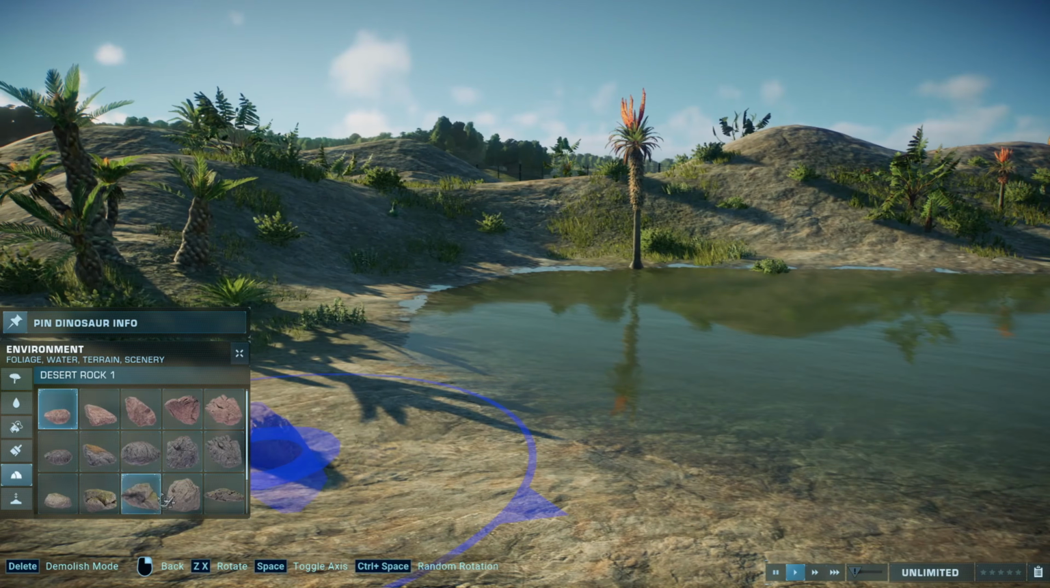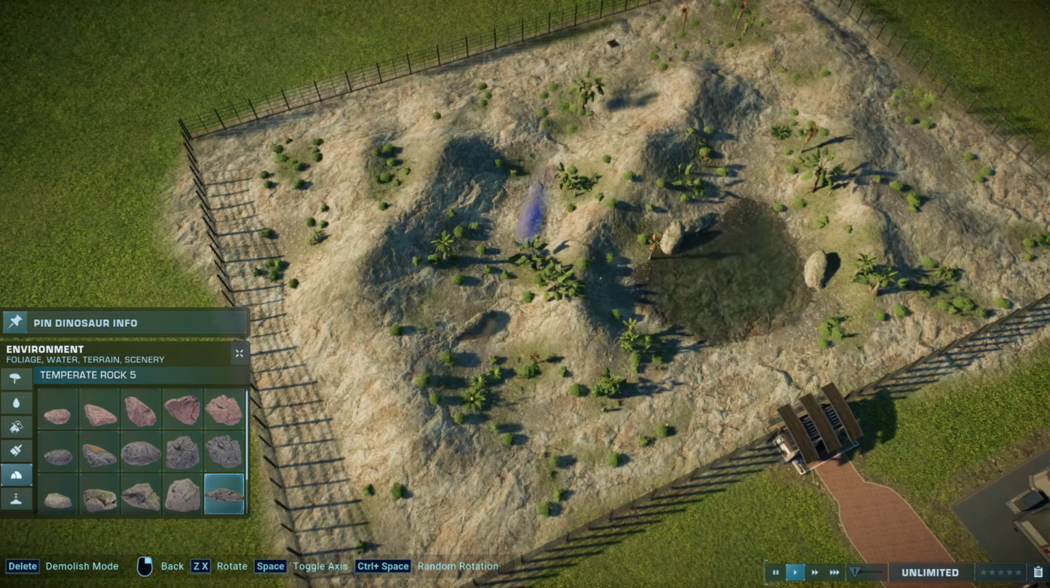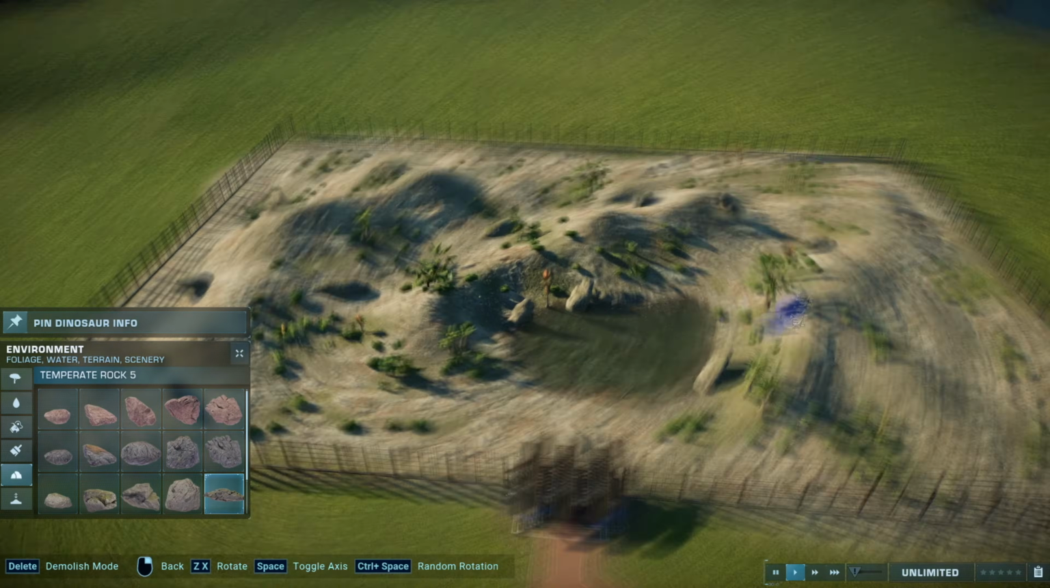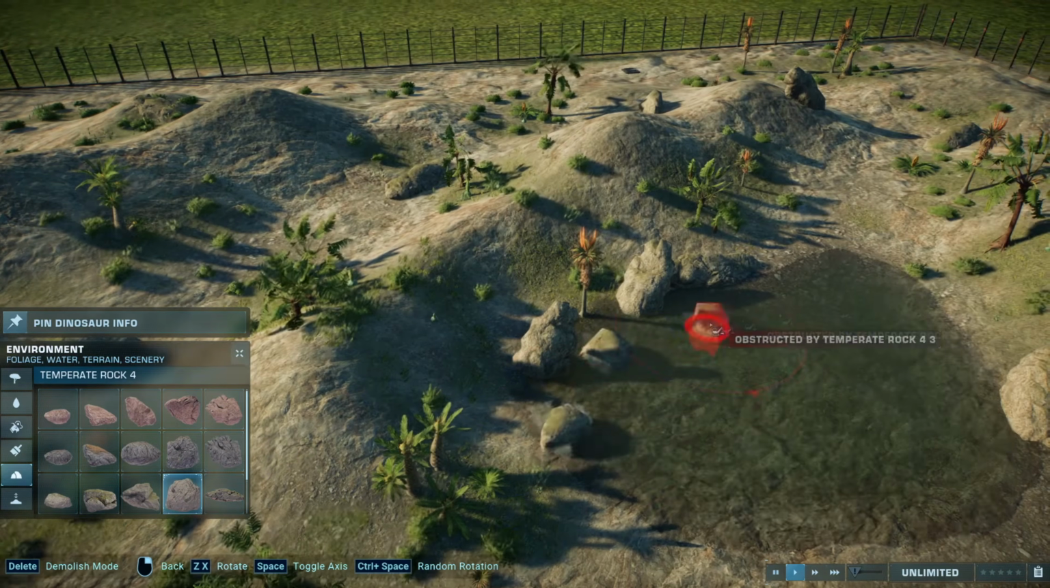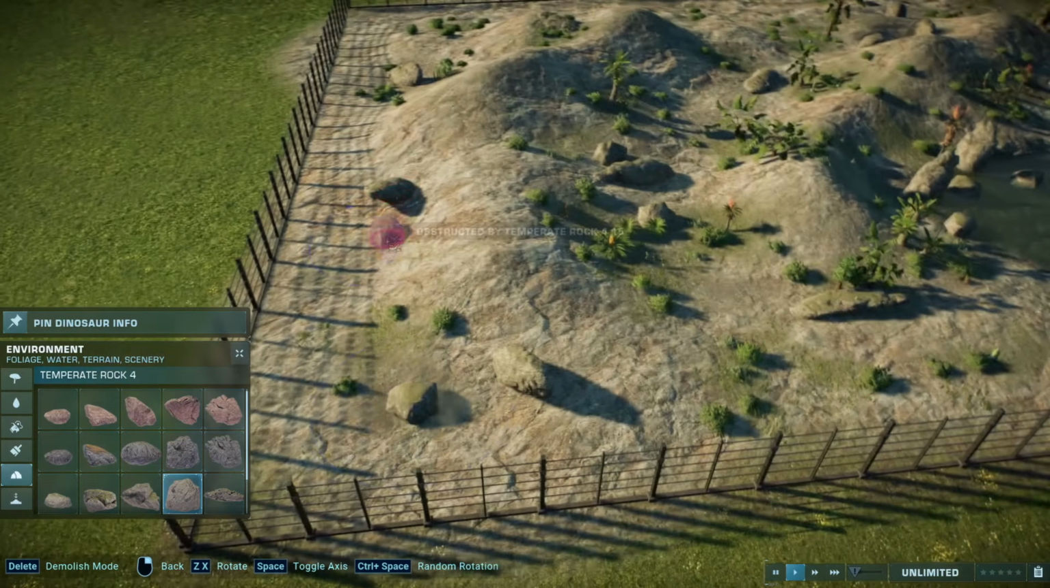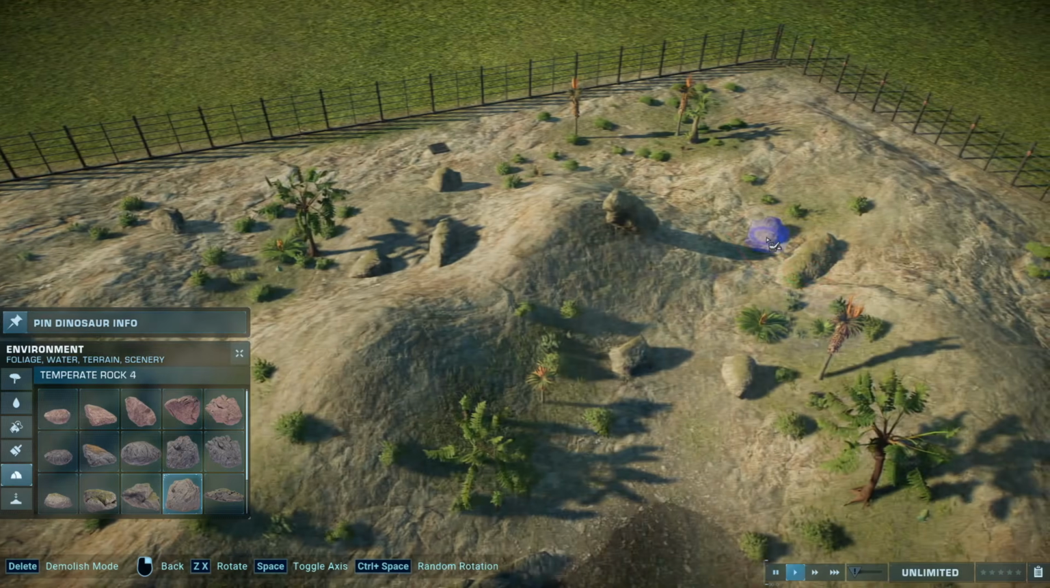And let's put in some rocks, because the rocks are the pillars of a good enclosure. You can quote me on that one. That's the wisdom that I would like to give you. The rocks are the pillars of a good enclosure. Okay, I'll shut up.